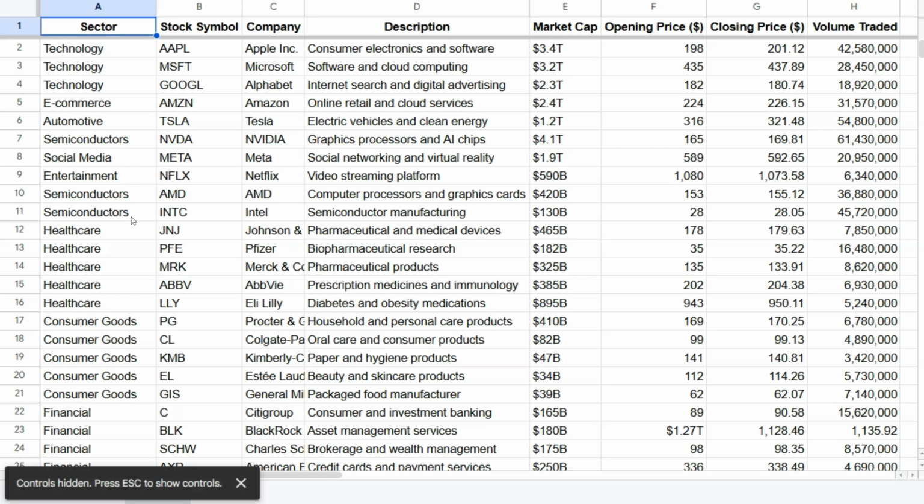Click on it, and here we have it. We now have the full view of our spreadsheet without any other distractions of those toolbars and menu bars at the top. We can now focus on the data that is right in front of us.